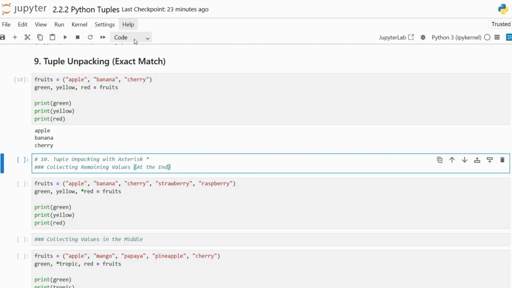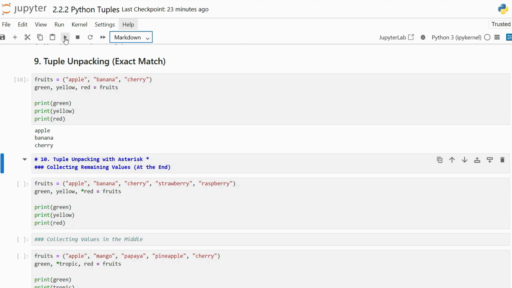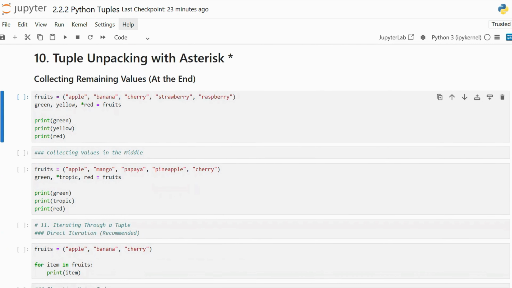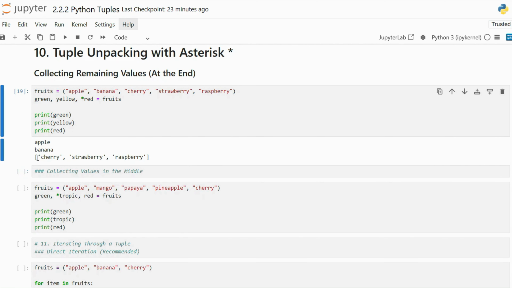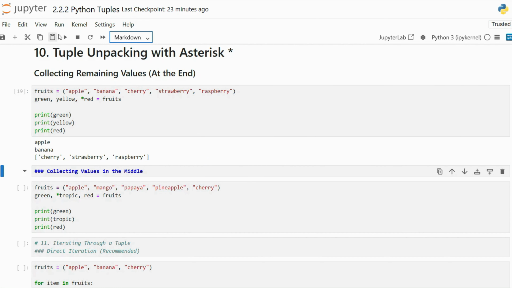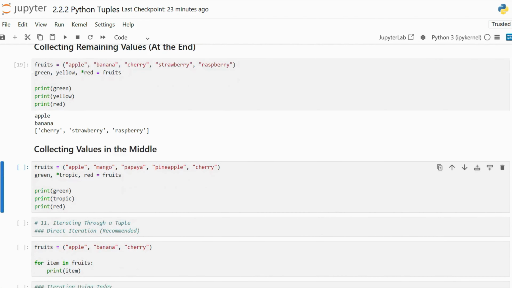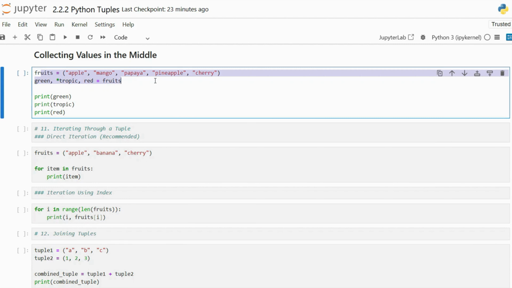Sometimes the number of values is unknown. In such cases, Python allows the use of an asterisk. The star variable collects all remaining values and stores them as a list. Only one star variable is allowed, and it can appear at the beginning, middle, or end. This makes unpacking highly flexible.